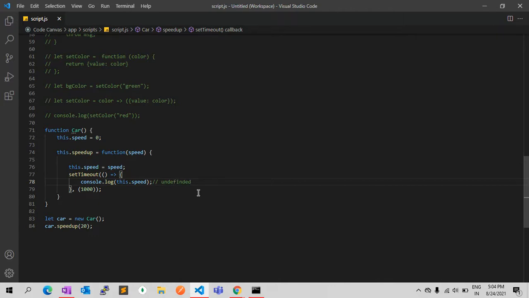Inside the anonymous function of the setTimeout function, this.speed is undefined. The reason is that the this of the anonymous function shadows the this of the speedUp function. To fix this, you assign the this value to a variable that doesn't shadow inside the anonymous function. Like you can assign let self is equal to this, and after that it will work fine. But this can be solved using an arrow function. Let me show you how.